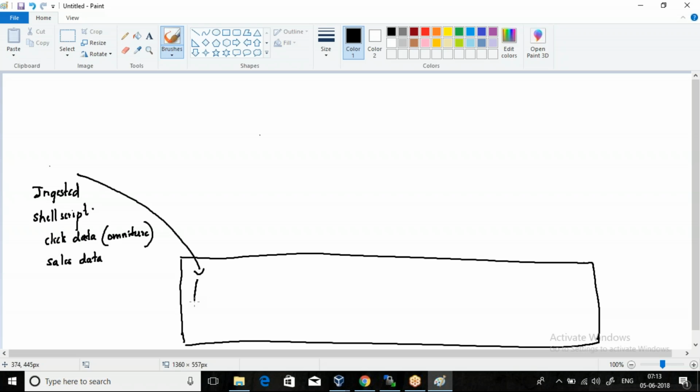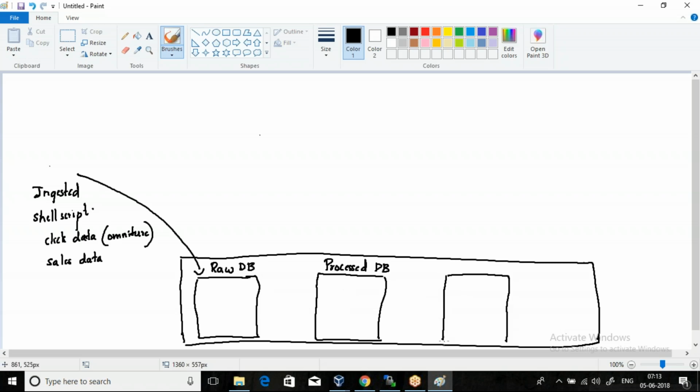So what we are doing is we are creating tables in Hive. We create databases in Hive. One is the raw database. One more database that we are creating is the processed database. One more database that we are creating is the warehouse database.